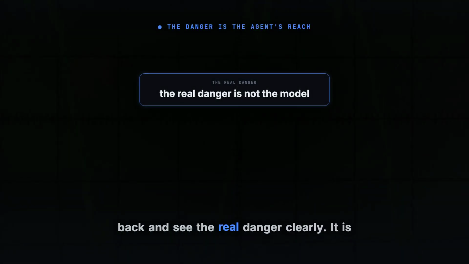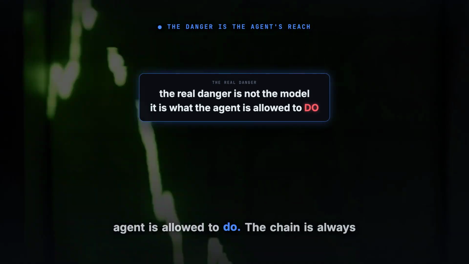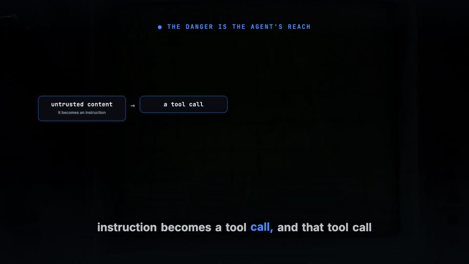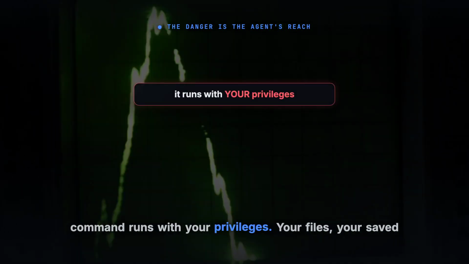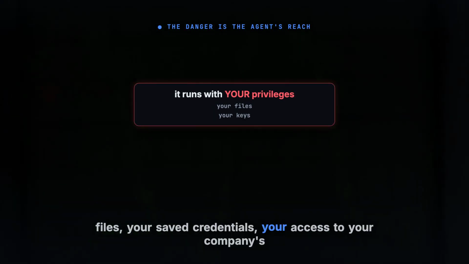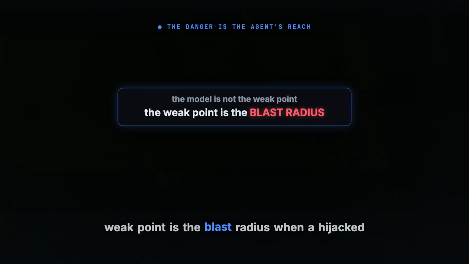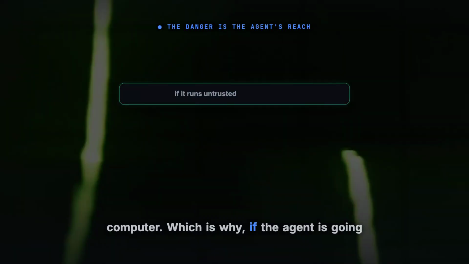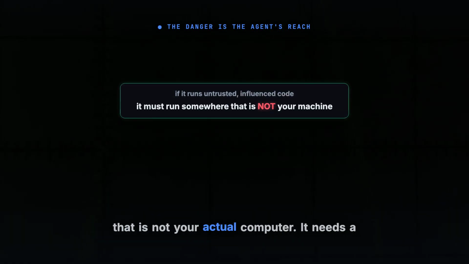So step back and see the real danger clearly. It is not that the model says something rude. It is what the agent is allowed to do. The chain is always the same. Some untrusted content comes in, it becomes an instruction. The instruction becomes a tool call, and that tool call becomes a real command on a real machine, and that command runs with your privileges, your files, your saved credentials, your access to your company's network. The model is not the weak point. The weak point is the blast radius when a hijacked agent gets to touch your actual computer. Which is why, if the agent is going to run untrusted, influenced code, it needs to run somewhere that is not your actual computer.